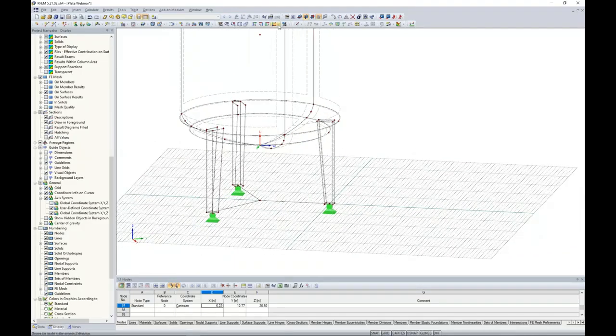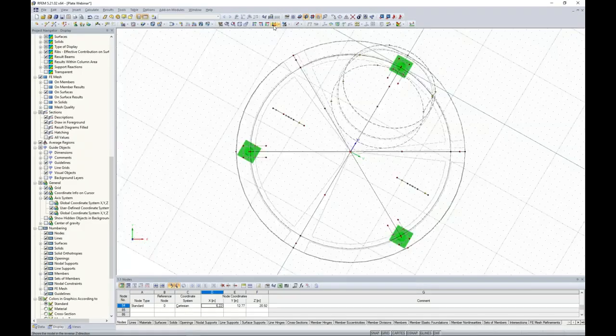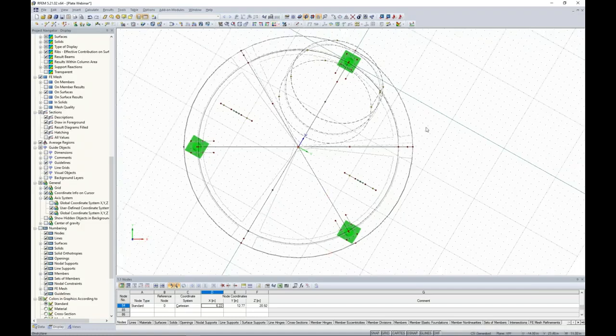But if I turn this into a plan view and take a look at my model, that original support is great. It's facing towards the interior center point of this tank, but these other 2 are not. And that's simply because these other 2 supports are still referencing that original line.